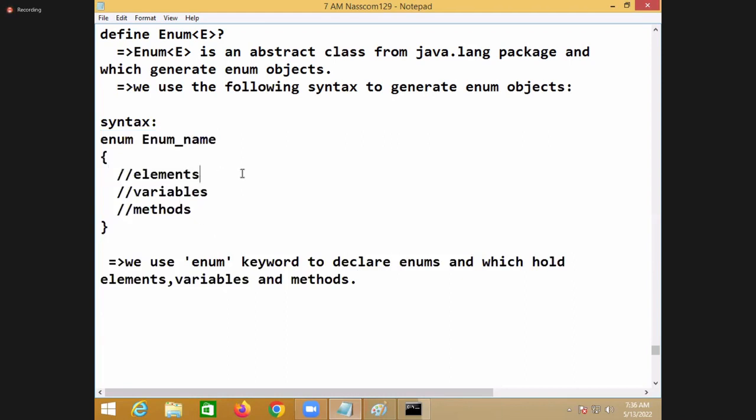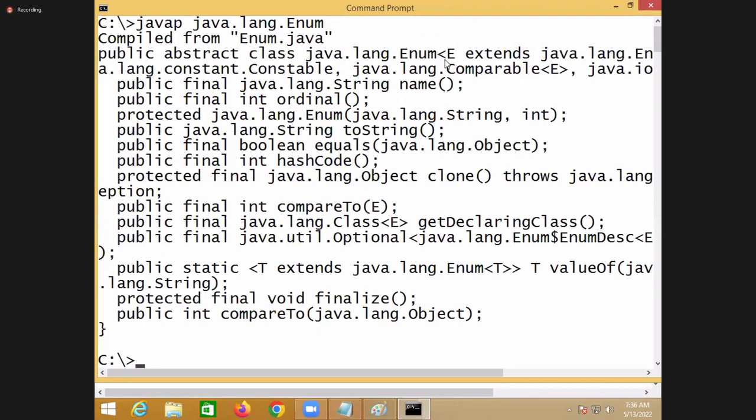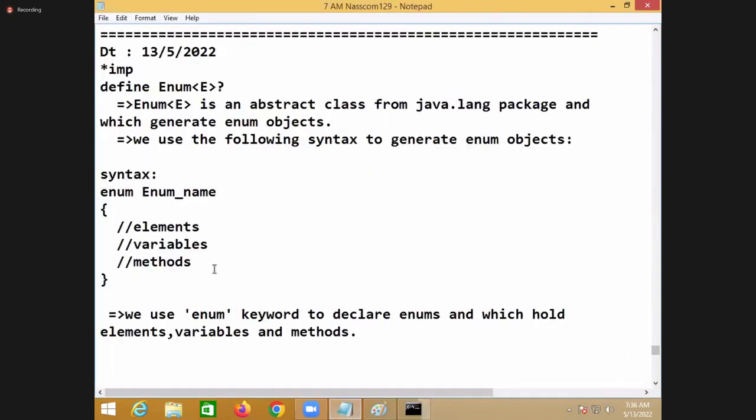Sir, what are these elements? See there, a small thing only. Enum is one abstract class. Generally, the rule is that an abstract class should have an extension class. But the extension class is declared in the form of enum. That is the syntax, and there the objects will come. Objects are for extension classes, so here objects are for this enum. Sir, what are these elements? Here E is there, no?